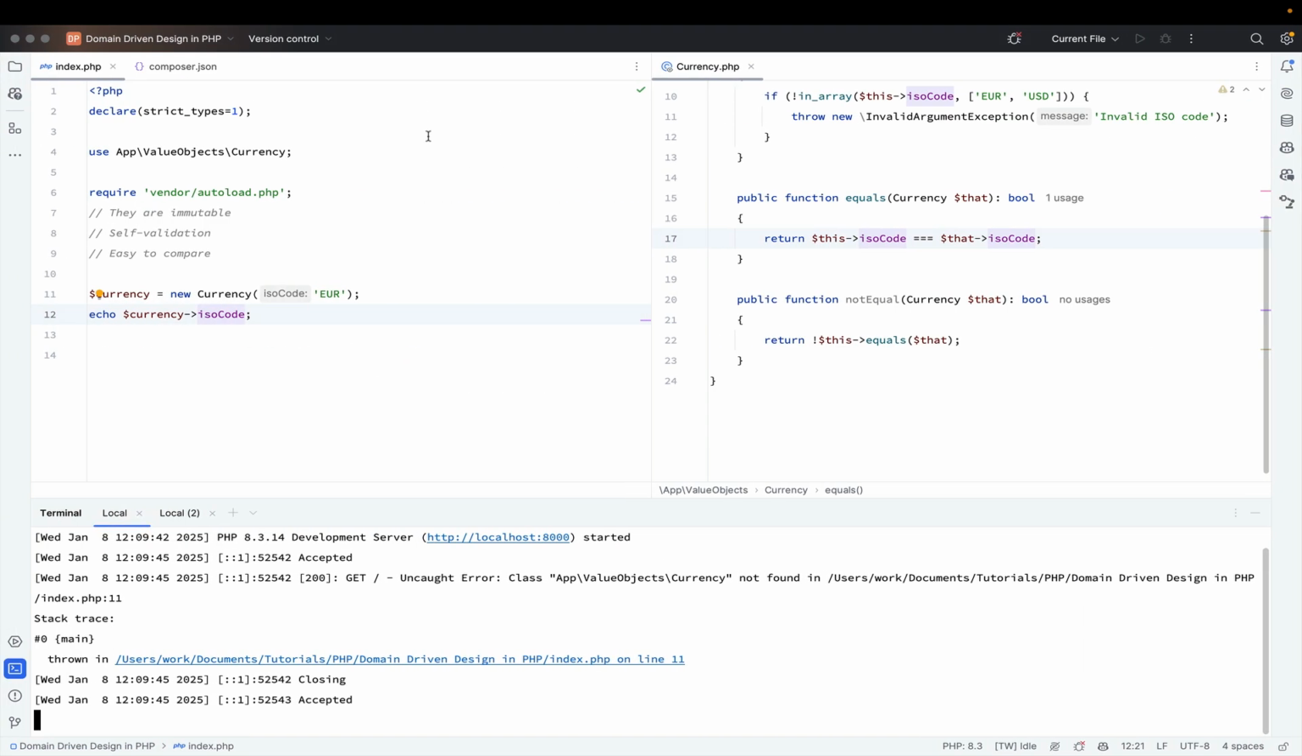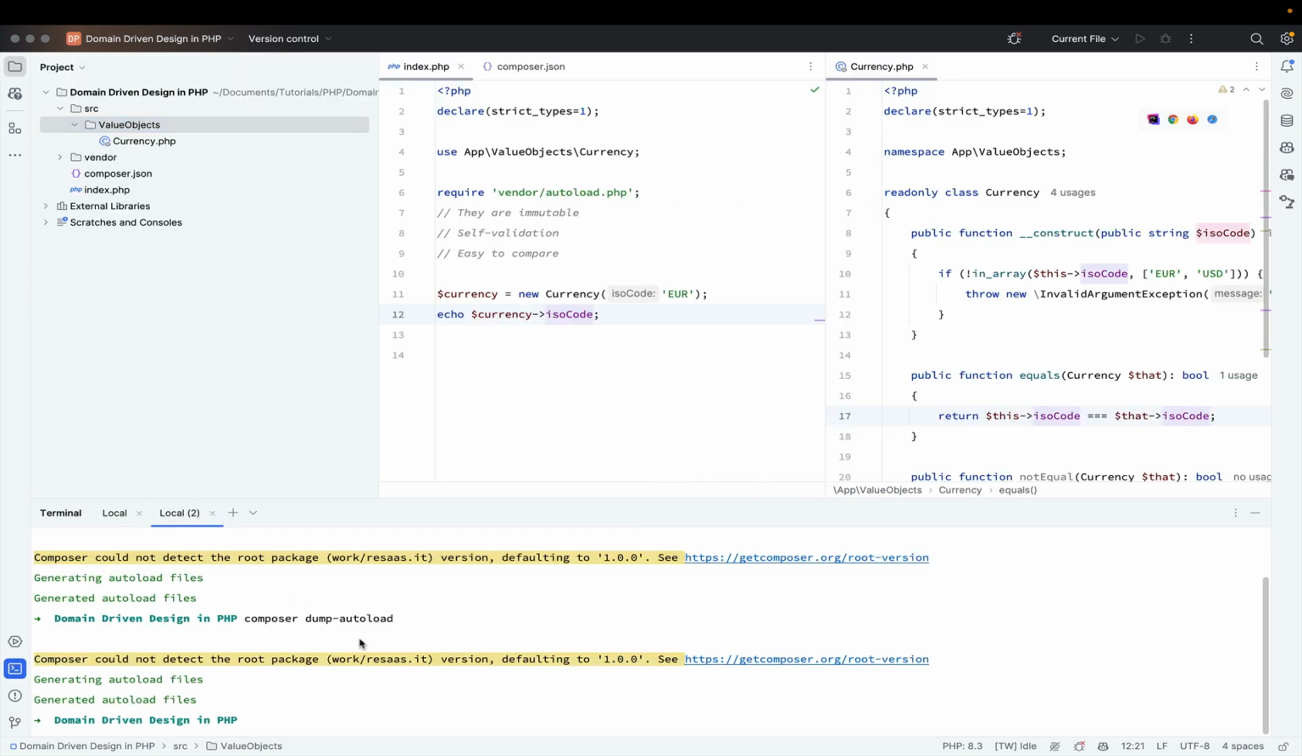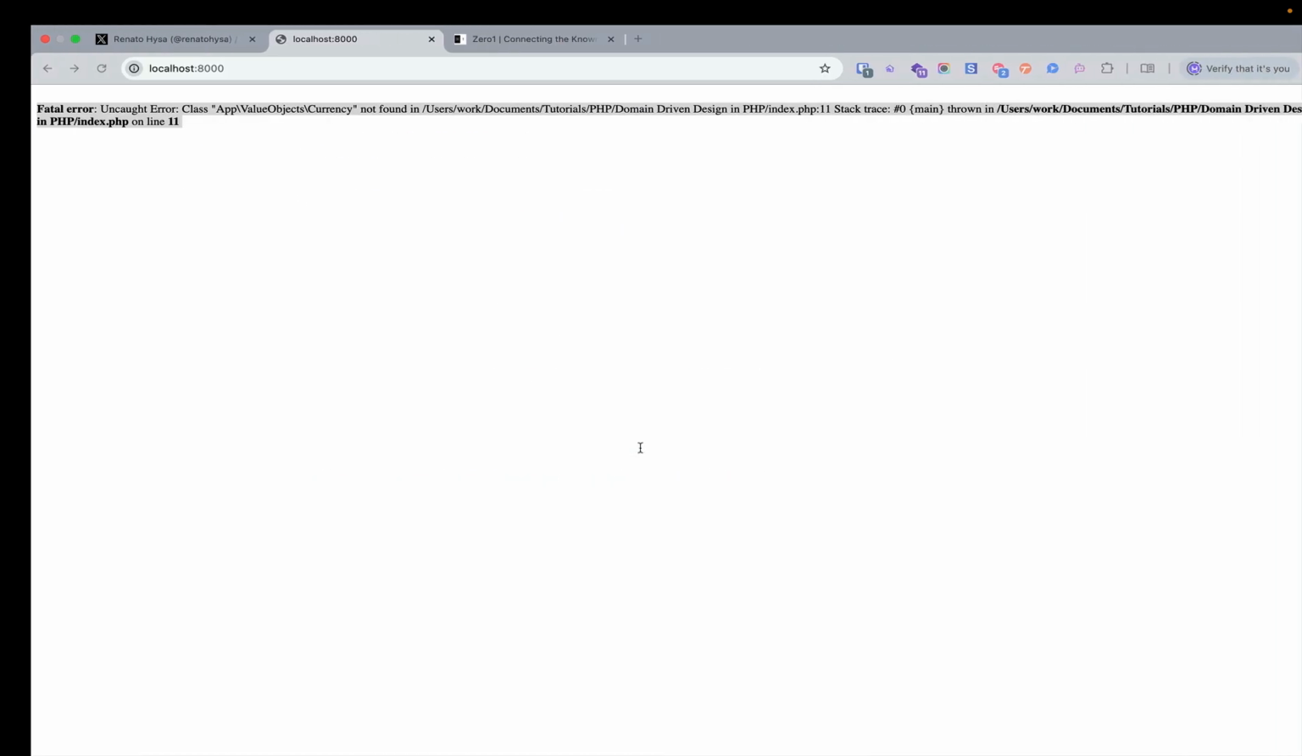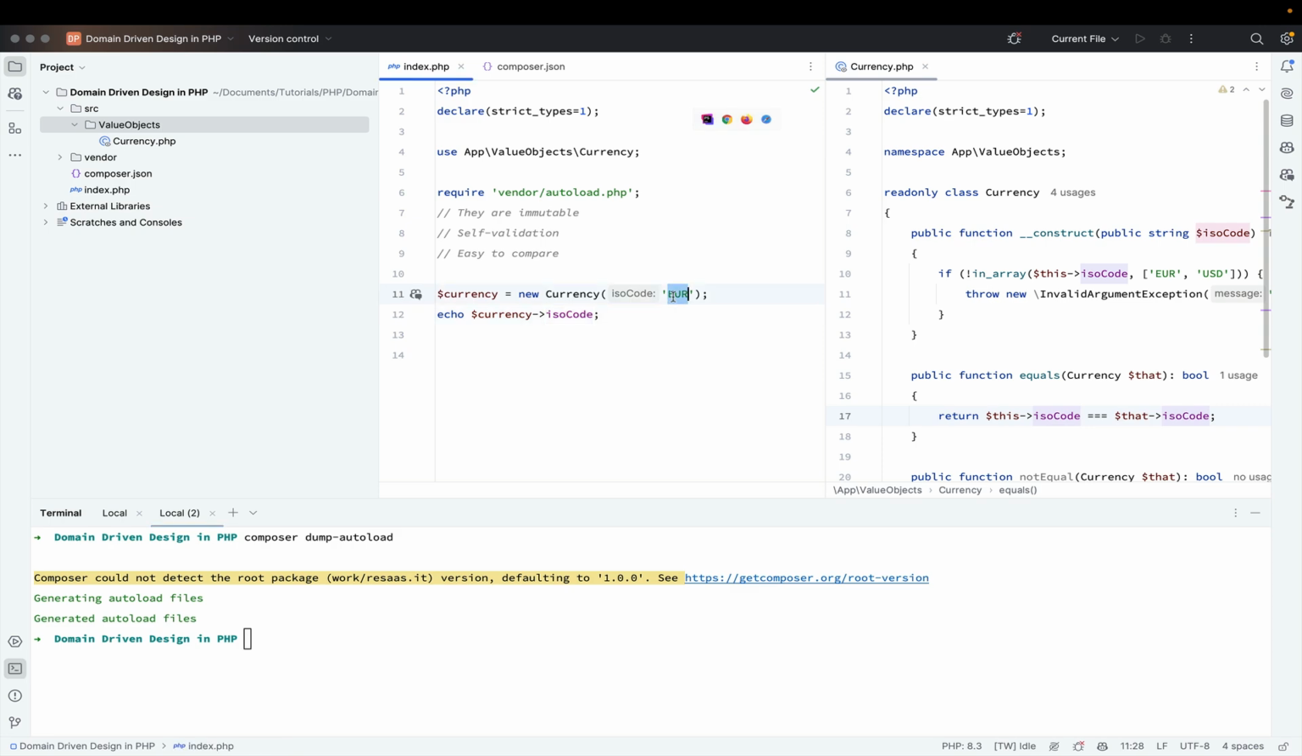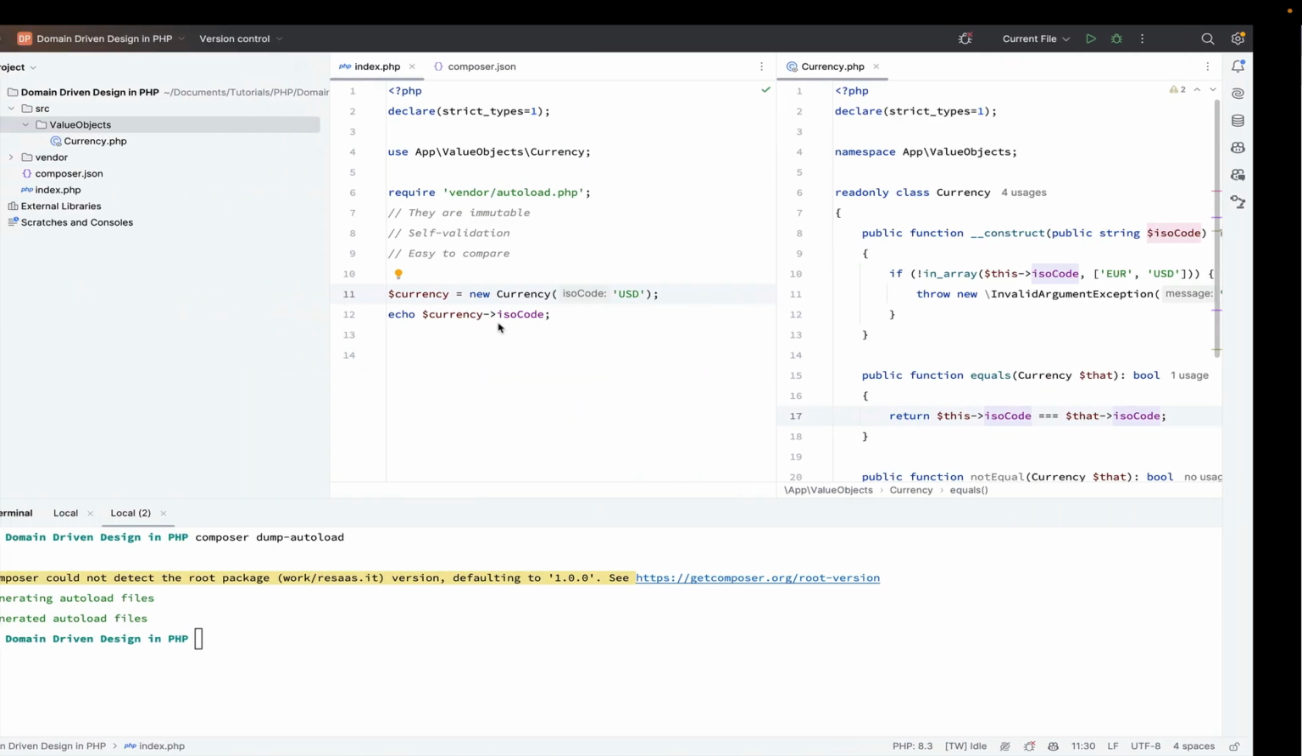So let's take a look. Let me do a composer dump-autoload. Is this going to fix it? Yes, it is. So here it is. So we have now the output, which is EUR for euro. And we can do USD as well for it. You can see we have now USD.